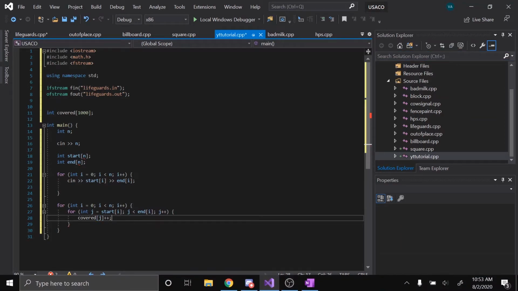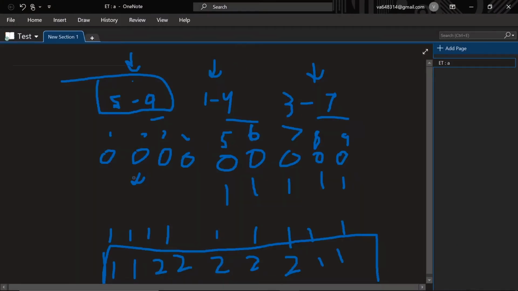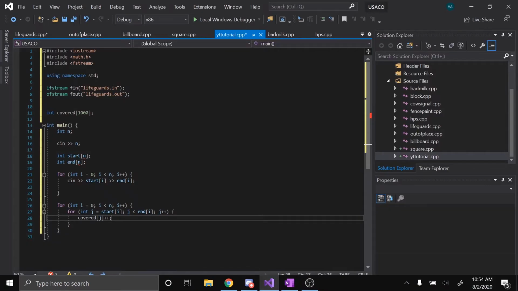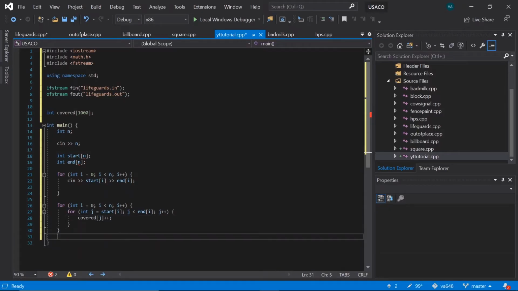And then going back to the drawing, you can see that we're doing essentially what's happening in this space. We're adding 1 for each lifeguard that's in the slot, so that we end up with this finalized sequence of numbers, followed by a bunch of zeros, of course, because we have 1,000 numbers in the array. So then after that, we're going to create another for loop.